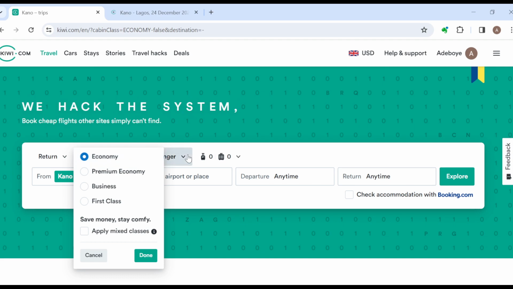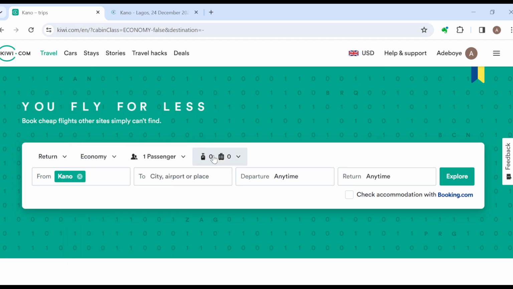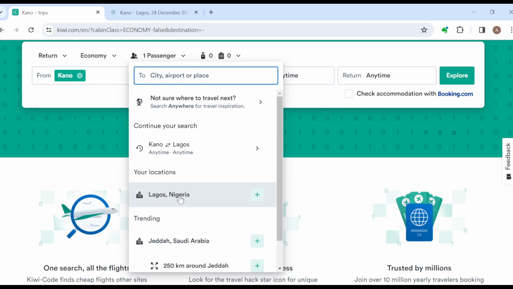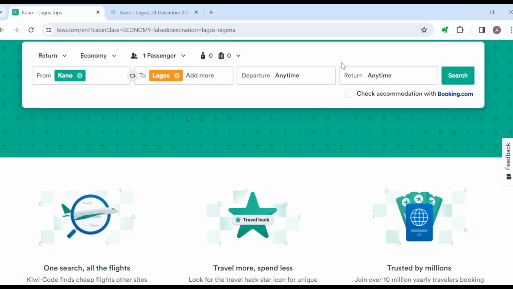Select it, and then if you want to add more passengers, you can add them here as well as more bags. And then finally, in the box displayed, you have to select your location. Where are you coming from, and where are you going to? Just select this and edit this to suit your needs.